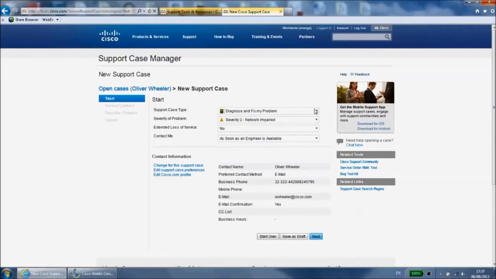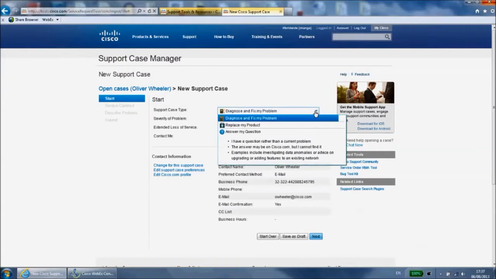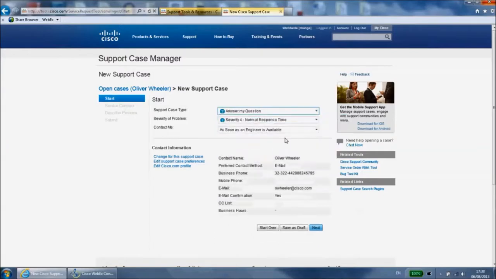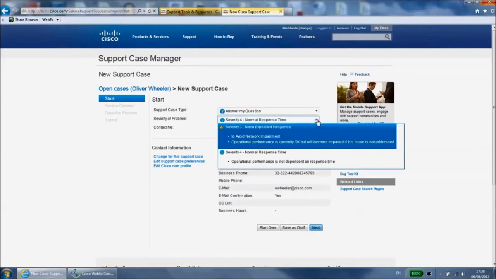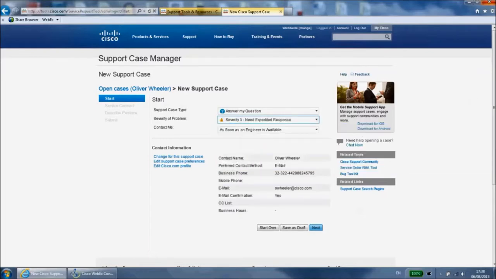If you selected Answer My Question in the Support Case Type drop-down menu, the severity will automatically change to Severity 4. You can manually move this back to Severity 3 if it's a question that you will require answering quicker.